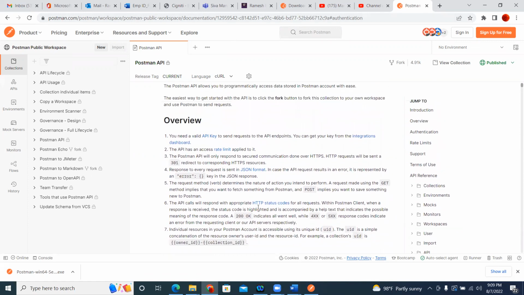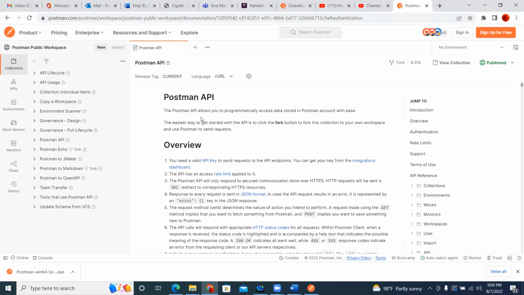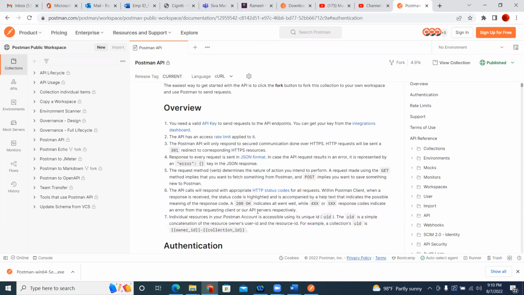You can see, read this from the beginning. Postman API allows you to programmatically access data stored in your Postman account with ease. The easiest way to get started with the API is to click the fork button to fork this collection to your own workspace and use Postman to send requests. You can fork it, or otherwise we have all the collections in the bottom side.